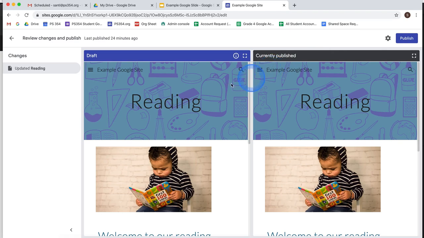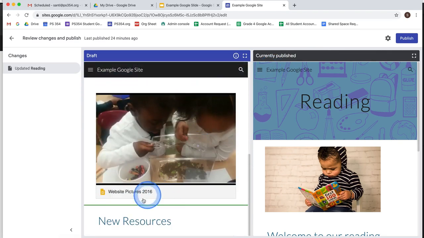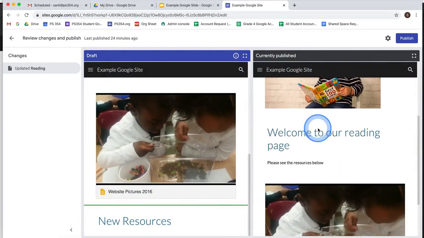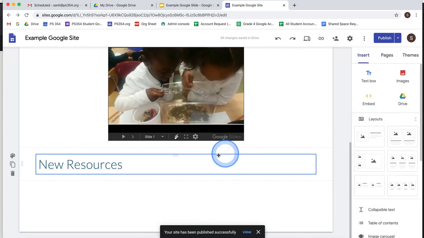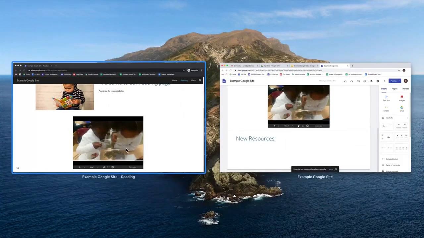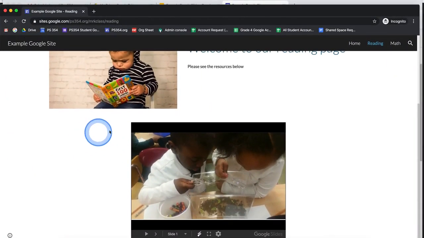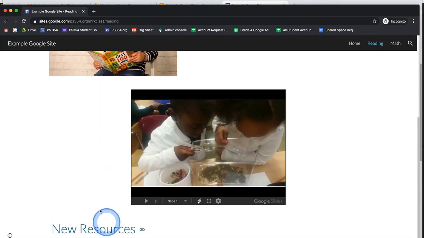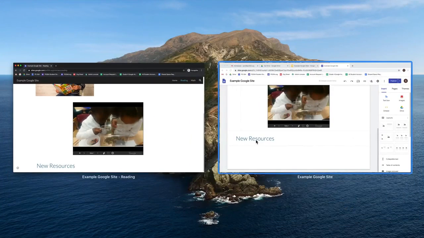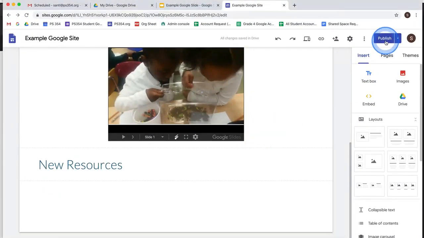This window is gonna pop up, and it's nice. It's gonna show you what your draft looks like with your new edit, and then what the current published site looks like. So as you can see, this section is not here. So you finalize it by hitting publish, and then now you should be set. Now if I go back to the window where I'm viewing it as a public member and I refresh the page, I'll see the new edit right here. It's very important, whenever you make a change, make sure you publish it.